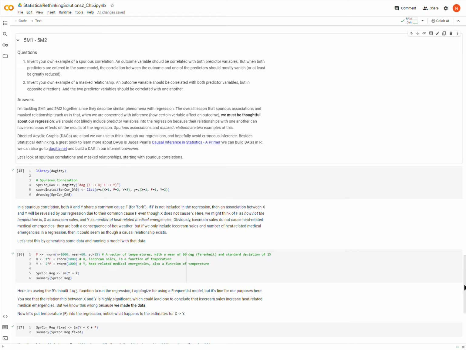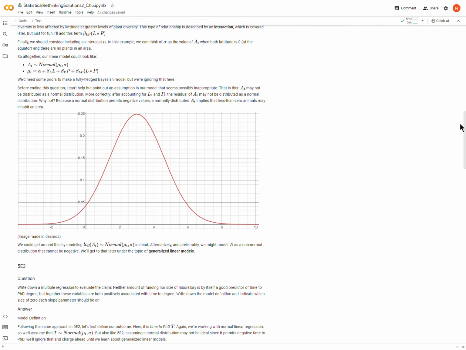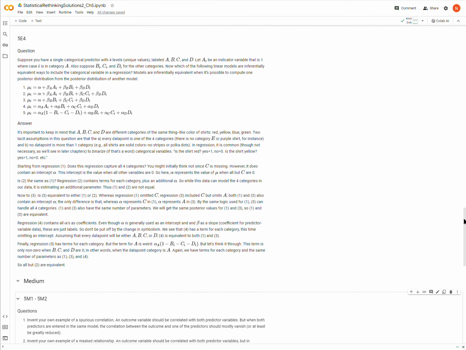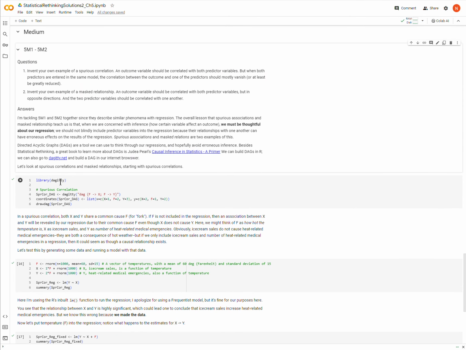Before running any of this code, you'll need a few packages, of course. Make sure that you've installed and loaded the Rethinking package. And you may also want to install and load the DAGs package.